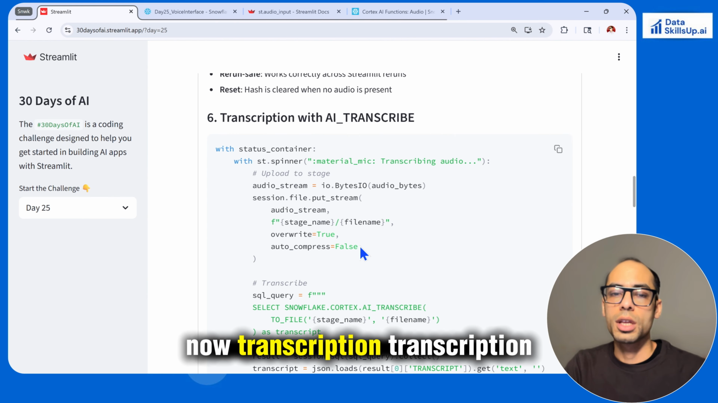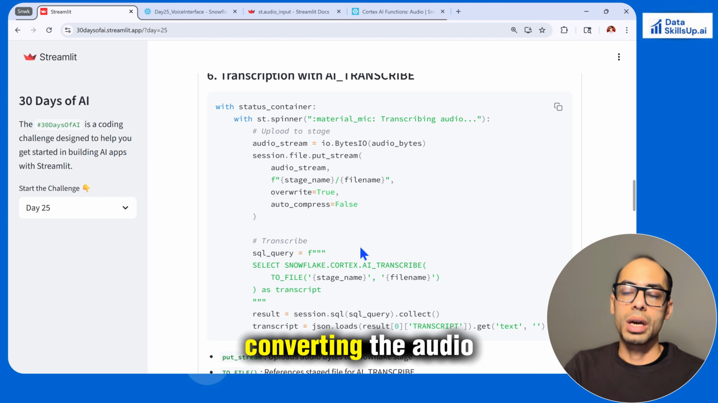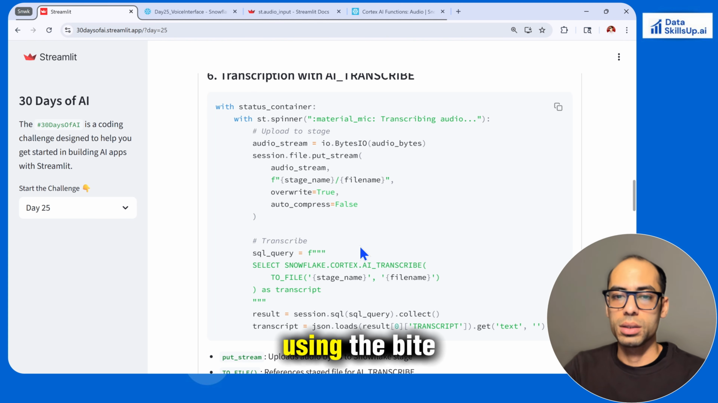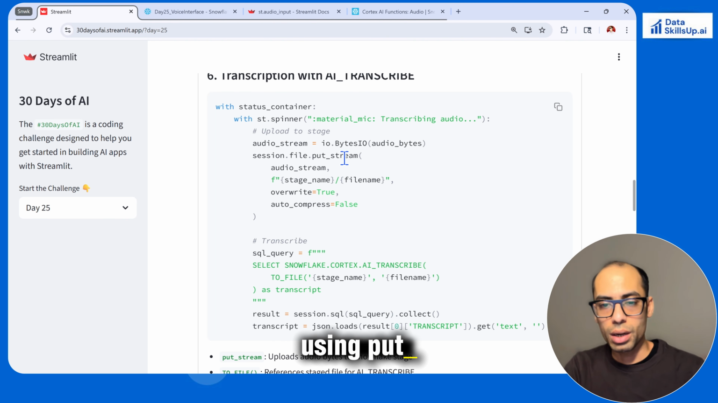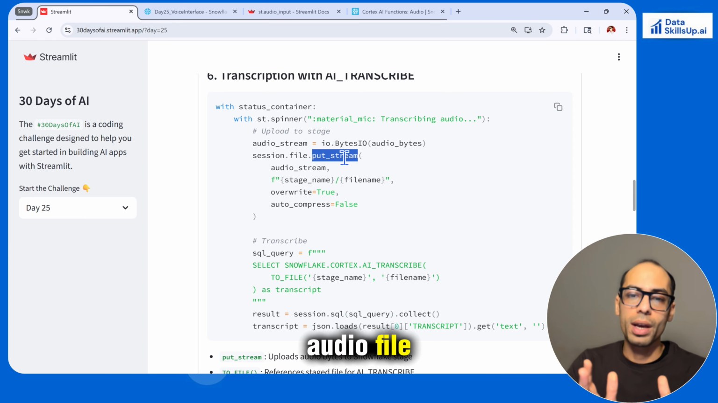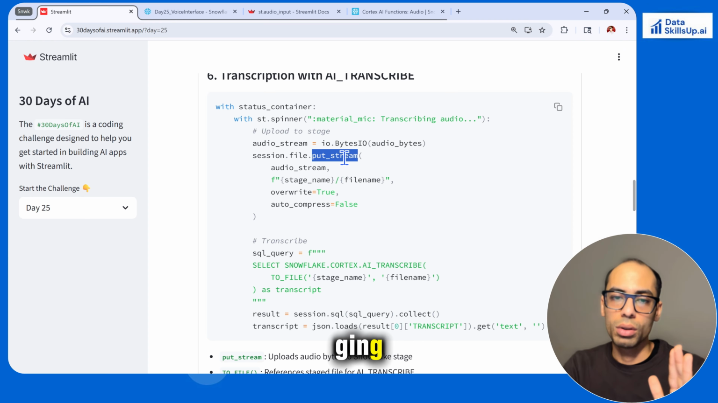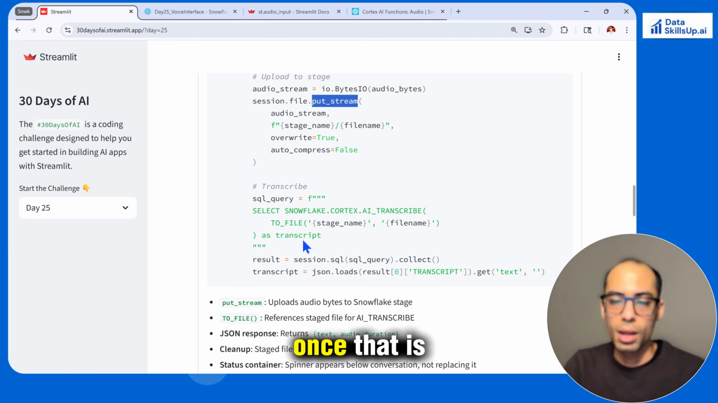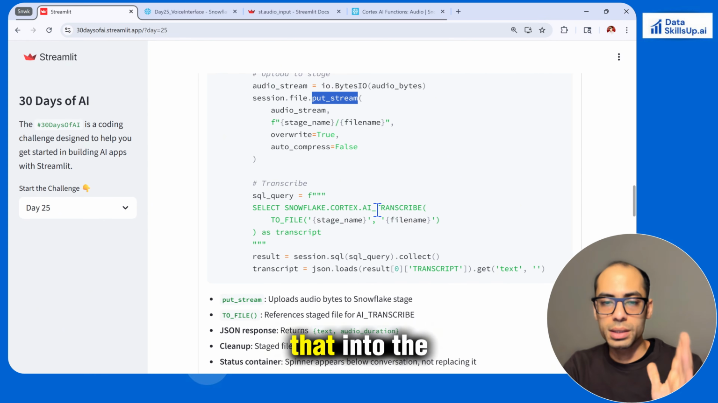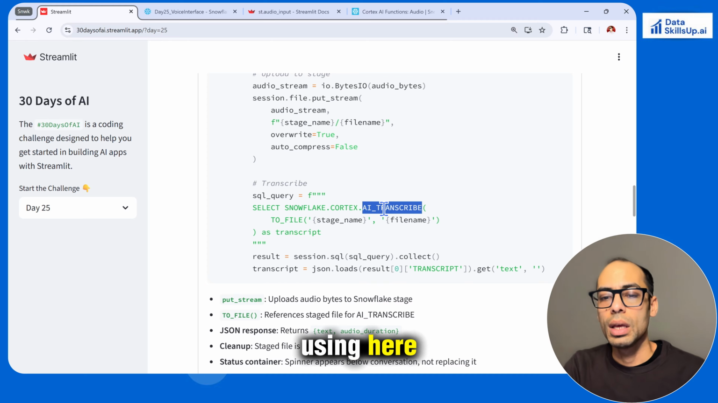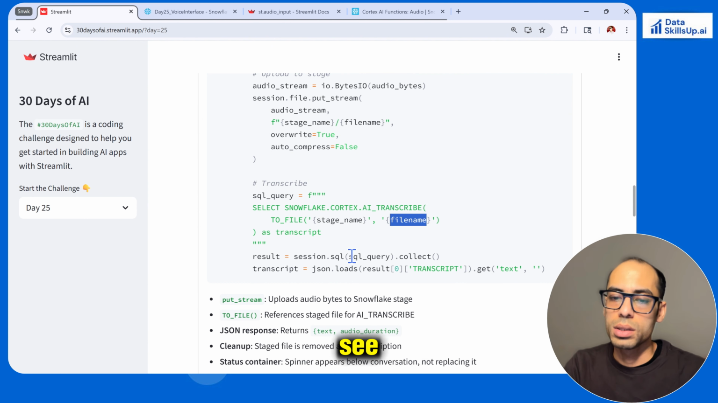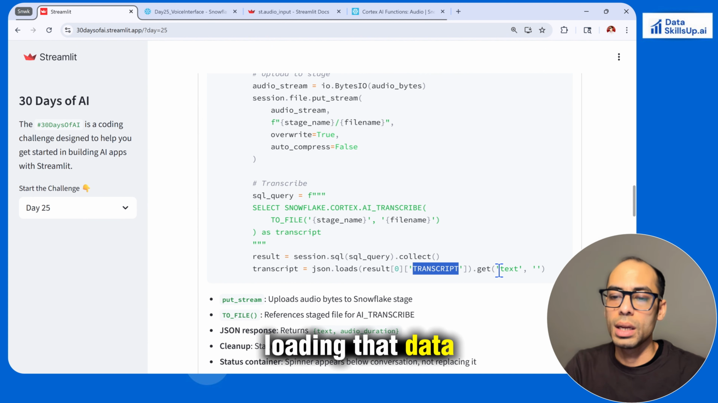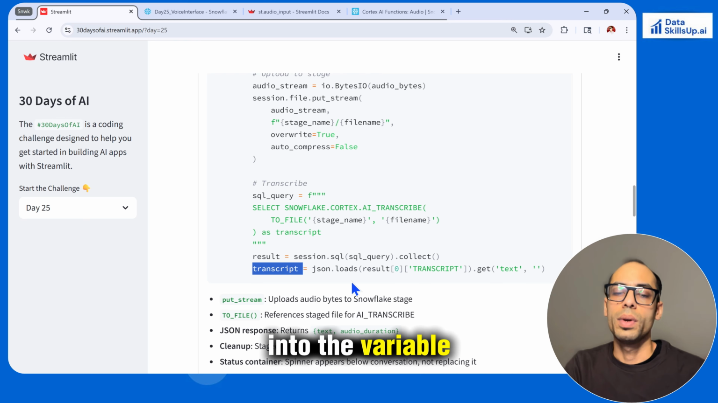Now, transcription. Transcription means converting the audio into text using the BytesIO functionality. Okay, and we are using the put_stream method to put that audio file onto the Snowflake stage area. Once that is available, we have placed that into the staging. Now we are using the AI transcribe function, pointing that to an audio file and converting that into text. So you can see we are running that SQL and loading that data, getting the text into the variable transcript.